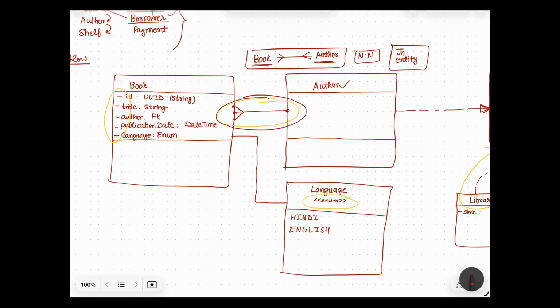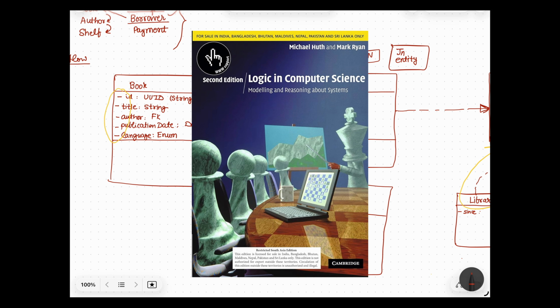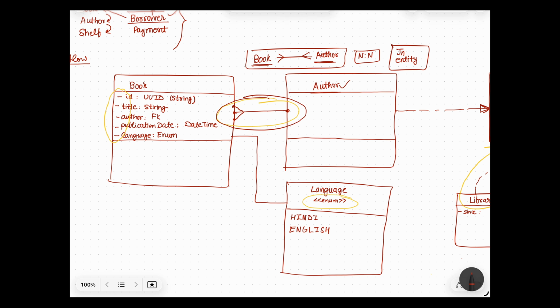But in reality, there exist numerous books that are written by more than one author. So the actual relationship should be that one book can be written by many authors and one author can write many books. This kind of relationship is n is to n, also depicted in crow's foot notation like this.